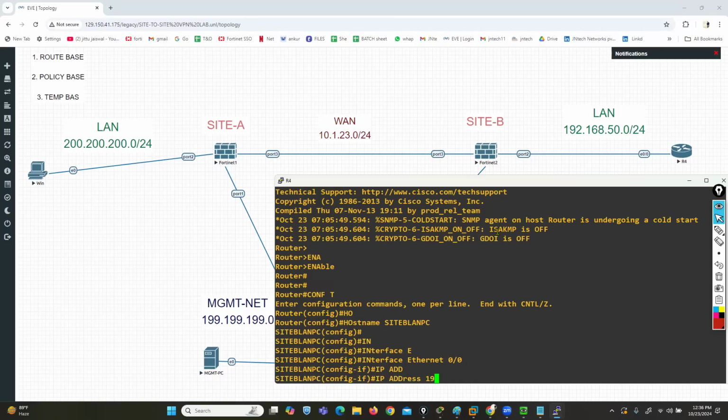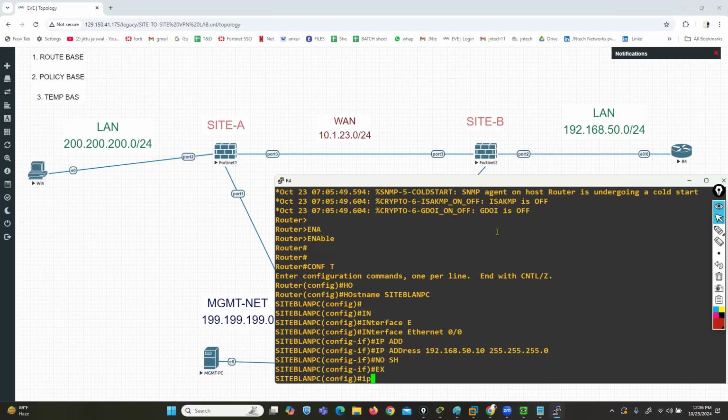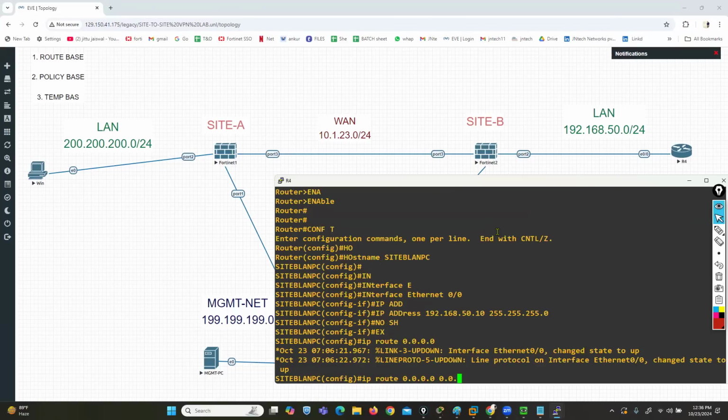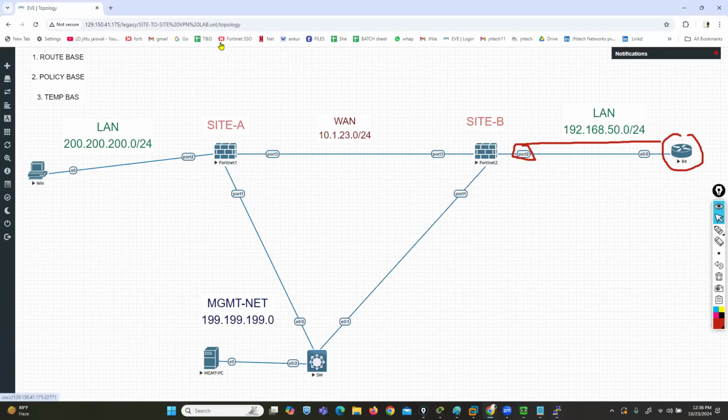Ethernet 0/0, 192.168.50.10, mask, no shutdown. We can create a default route for any destination. For any destination, 50.1 is the next hop. For this LAN machine, I'm using this router as a LAN PC. 50.1 is the gateway entry for any destination.